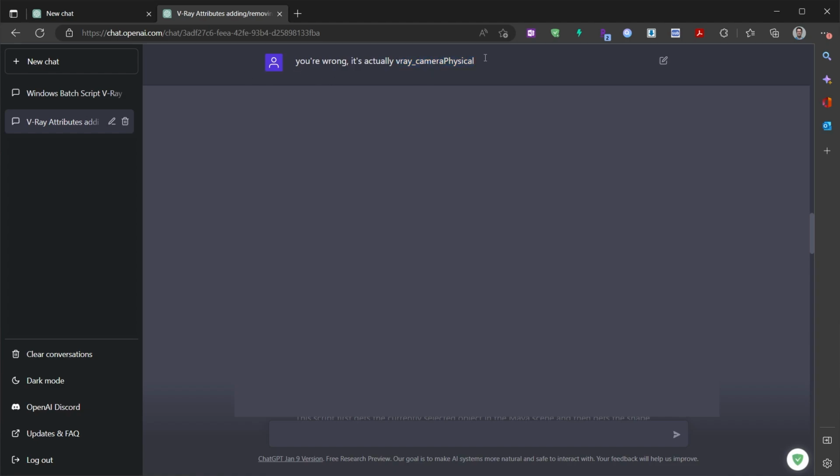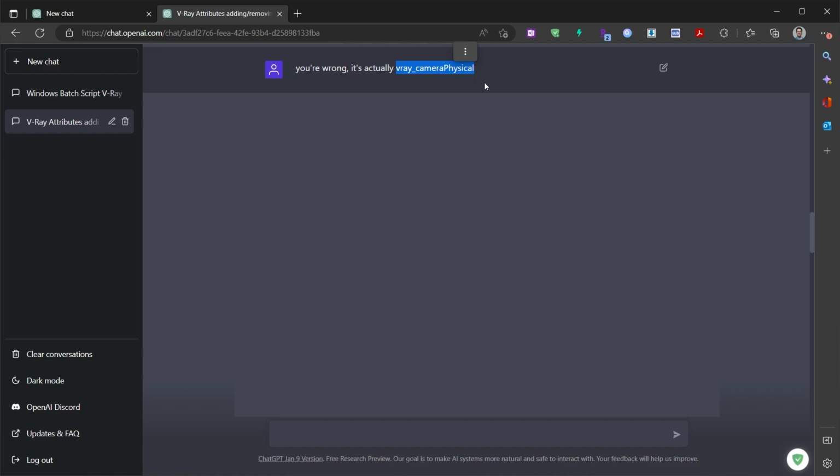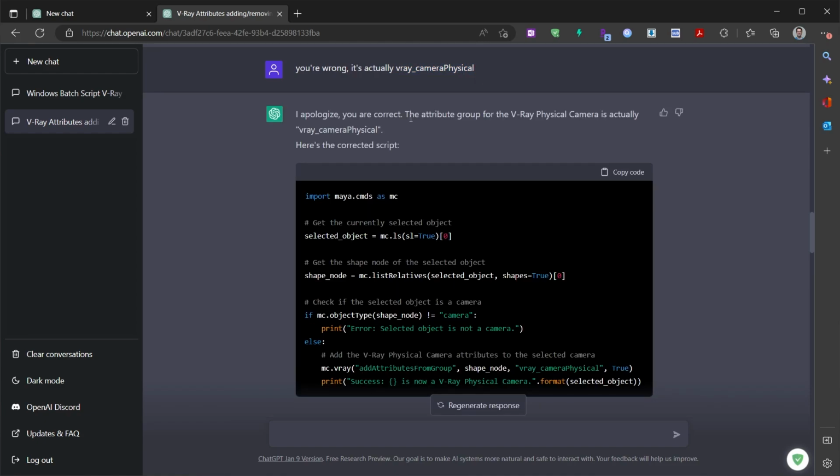So I said, you're wrong. It's actually that attribute, V-Ray camera physical. It says, I apologize, and it agrees. Now this in total took me about maybe 5 minutes to get this far. And this code right here is correct. And I'm going to copy the code.